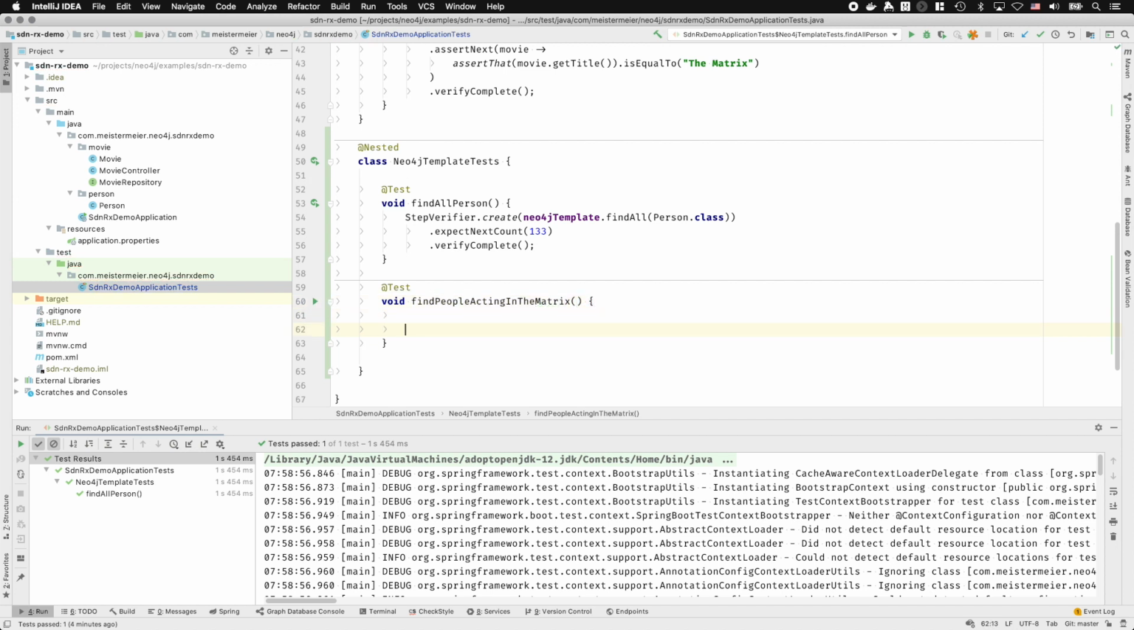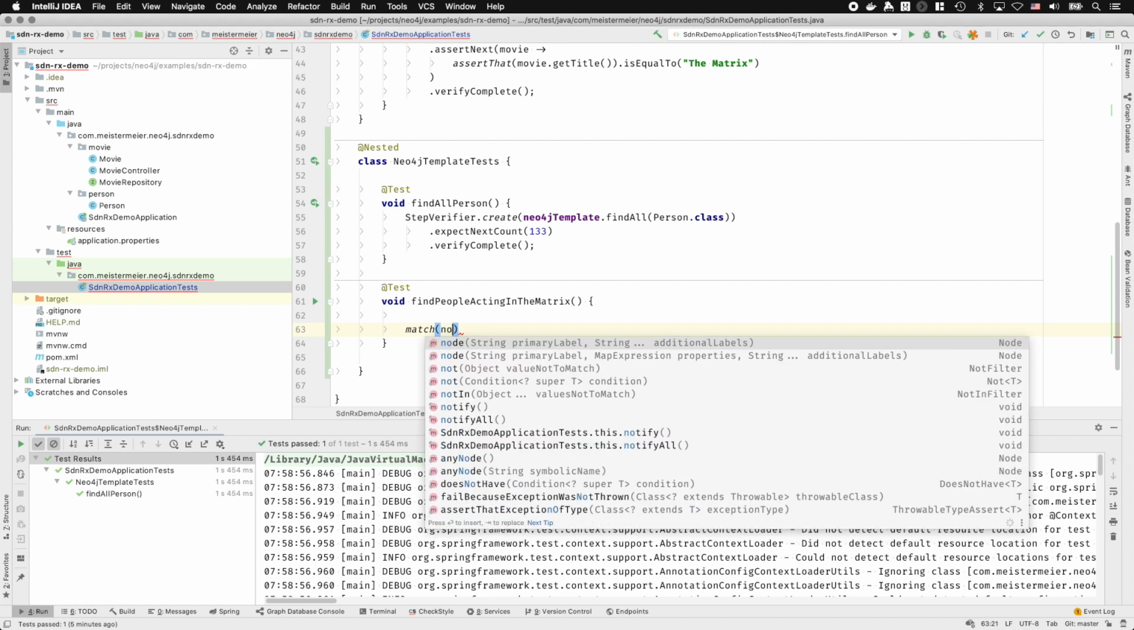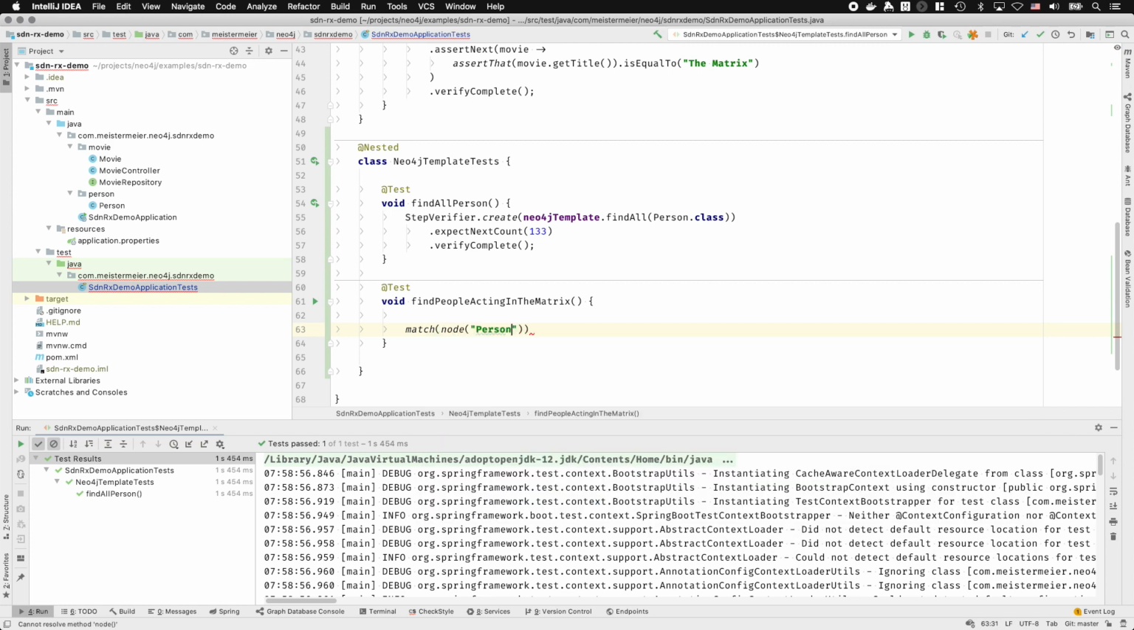So the Cypher DSL is some kind of object-oriented version of Cypher. For this, we have a builder-like pattern. So we start with a match where we want to query, for example, or in this particular case, for nodes with the label person. And we just name them to reference them later. So P for person. So this would match, for example, all persons in my database.